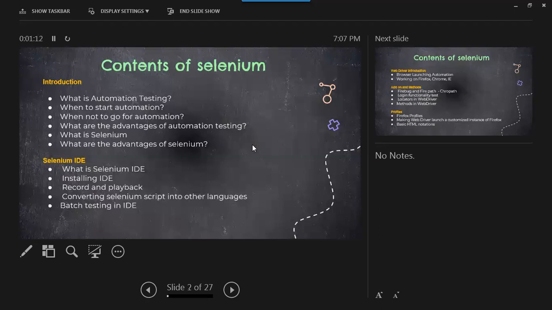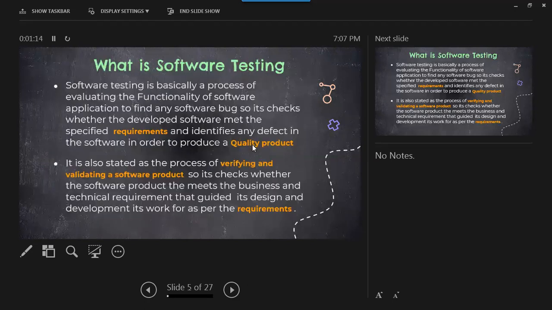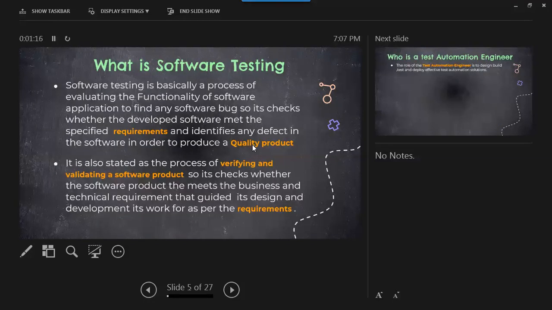Don't worry, I will share this one. This is all our course content. Most of the people are saying Selenium, right? Before we start Selenium, we need to know what a software test engineer is. Can anyone tell me what a software test engineer will do? What is the test engineer role?